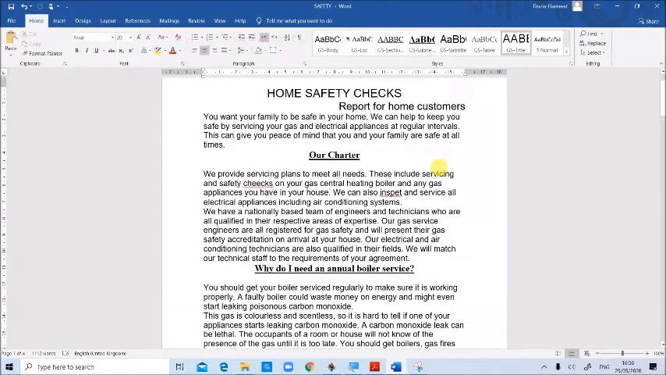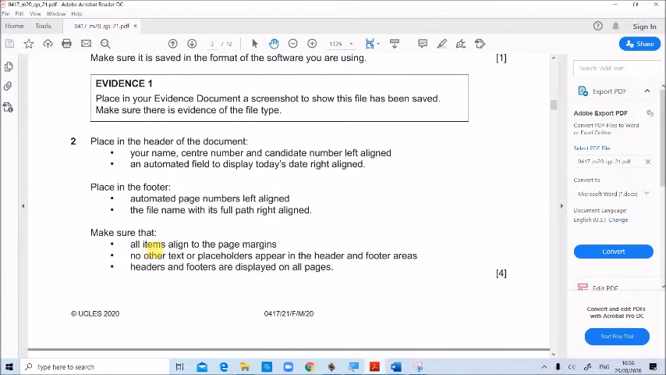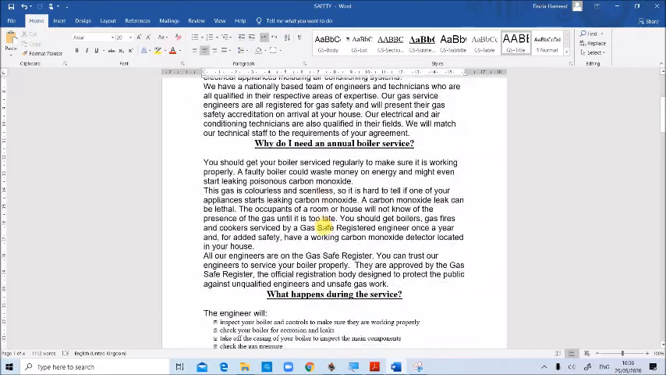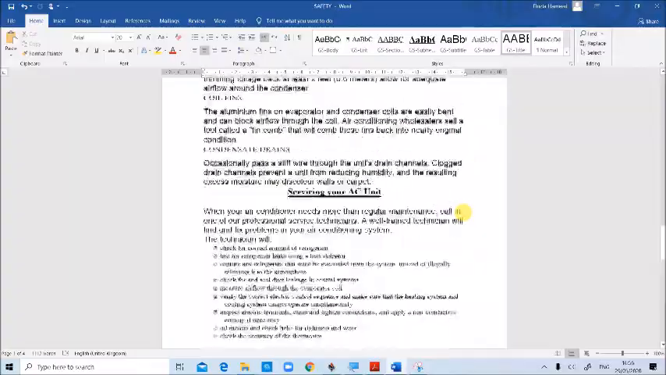Now close the header and footer. So you can see all items align to the page margin. No other text or placeholders appear in the header and footer. It's visible on all pages. So you can see here it is inside the margin and it appears on every page.